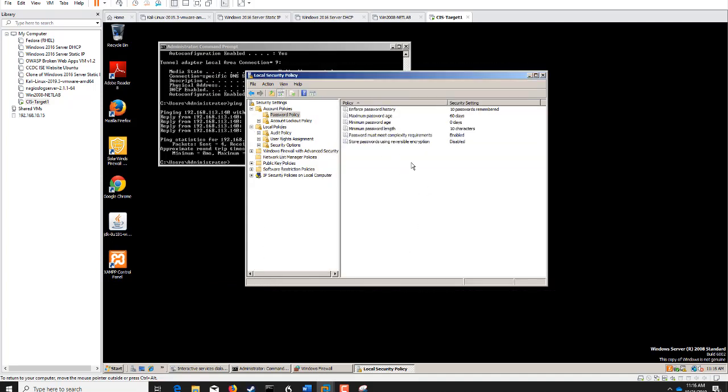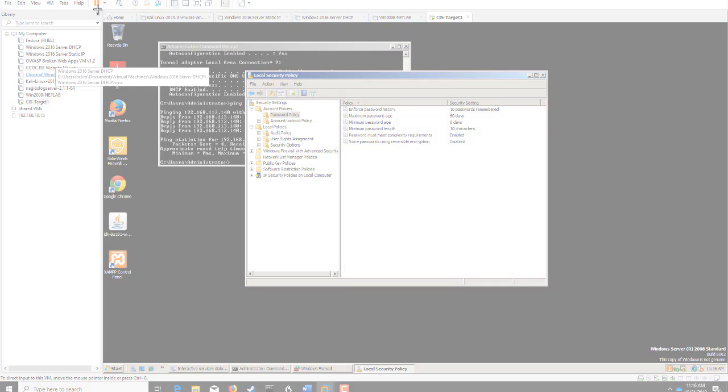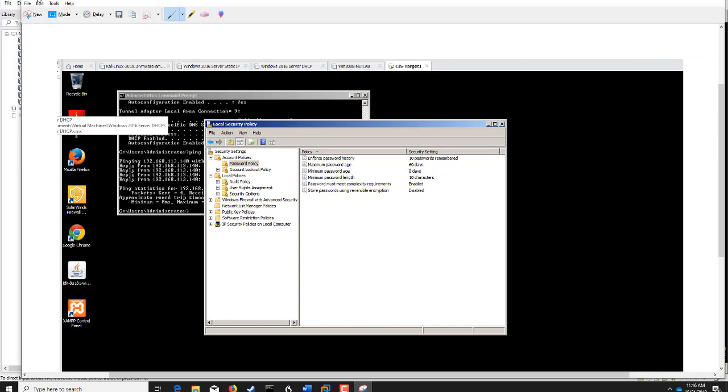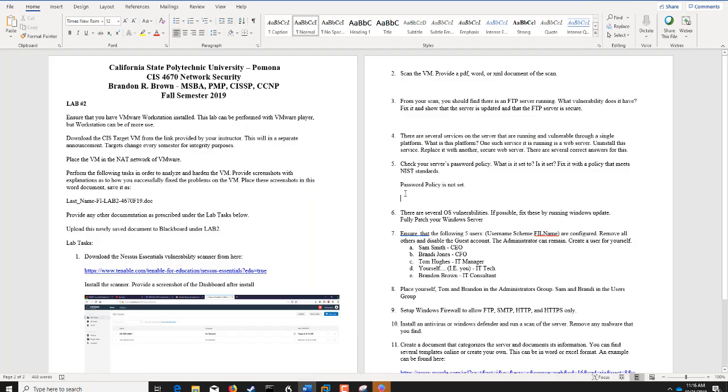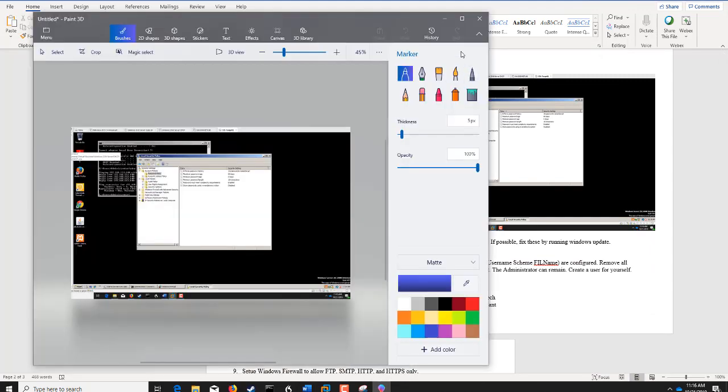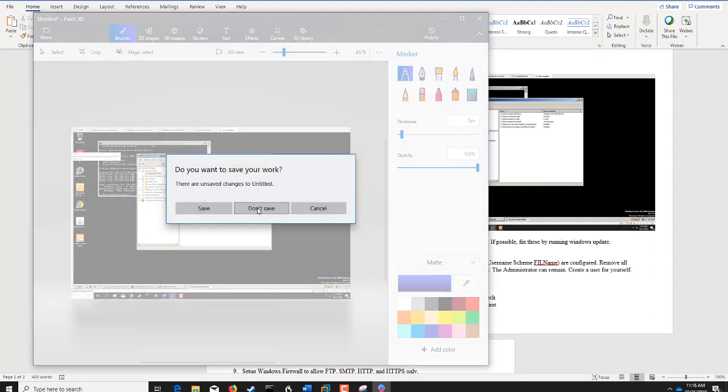All right, and from there, screenshot that. Make sure you get your timestamp. And paste it in there. There we go. I opened up Paint accidentally. I did not want to do that.